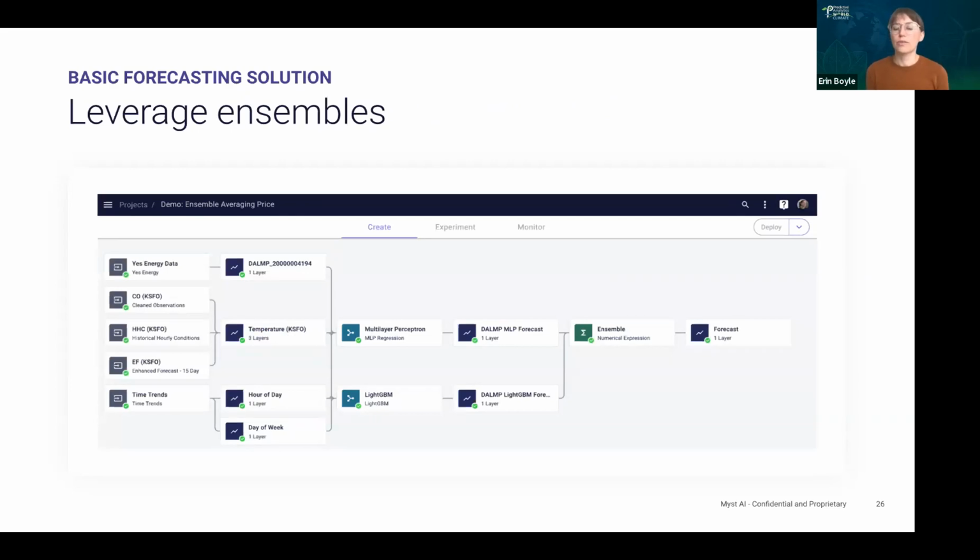The other tip I would give is to leverage ensembles. So electricity is a bit data poor. It's pretty common for you to have something like hourly data going back 3 or 5 years. That's actually not a lot of observations.